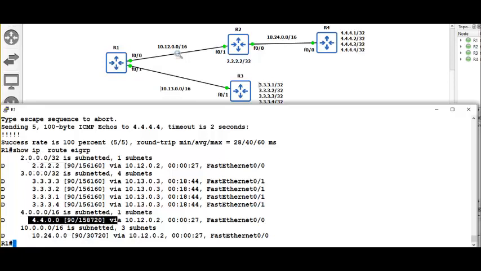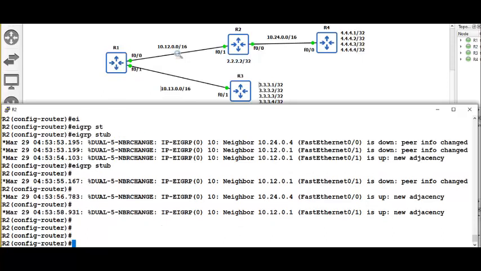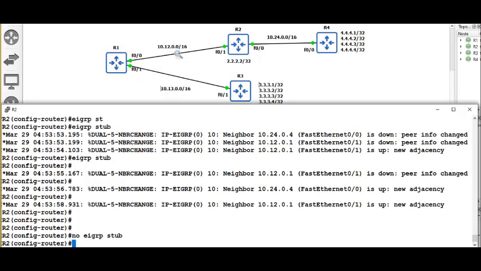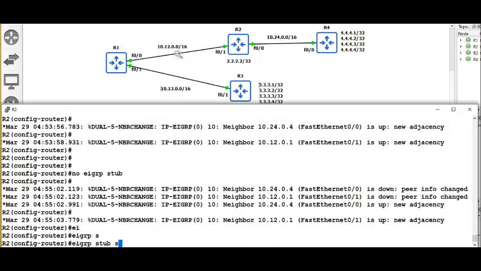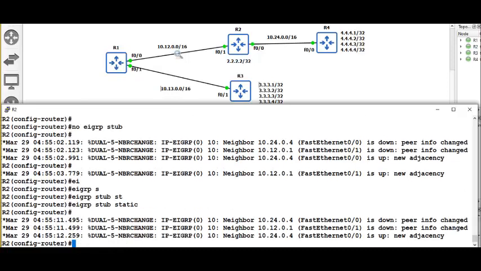Now what we are going to do next is stub static. You remember already I have written a static route. I have redistributed it. So I'll give you only the redistributed network. No connected, no summary, only the redistributed. How do we do that? EIGRP stub static. When I say this, only those static routes that are redistributed will be advertised. Let's go to the Wireshark and check.